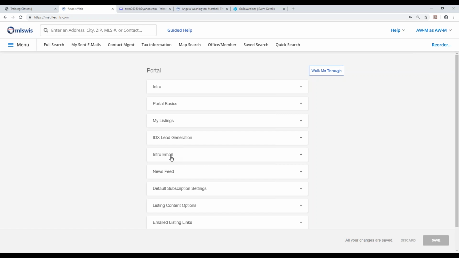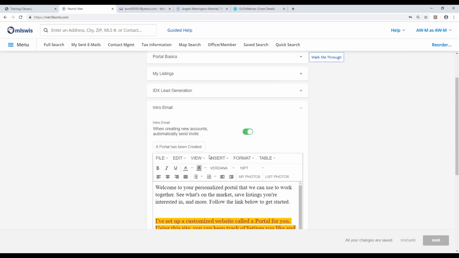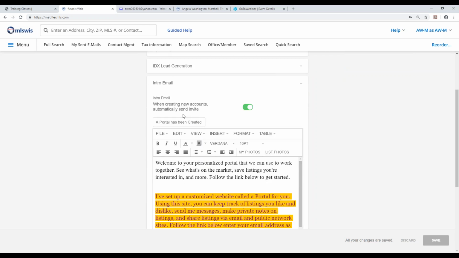Next is the intro email. This is the canned message that goes out when you create or enable a portal account for a customer. So first you have this little option here. When creating new accounts, automatically send the invite. If that's green, then that means that's turned on. So when you enable a portal for a contact, this welcome email goes out by default.